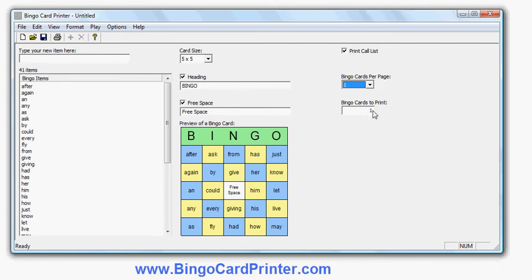And now how many different bingo cards do I want to print? If I have a very large number of students in my class, I can enter a very large number. So for example, if I had 250 students in my class, I could in fact enter that and print it out in one go. But in a more realistic situation, let's say 25 different bingo cards. And I'm ready to go now.